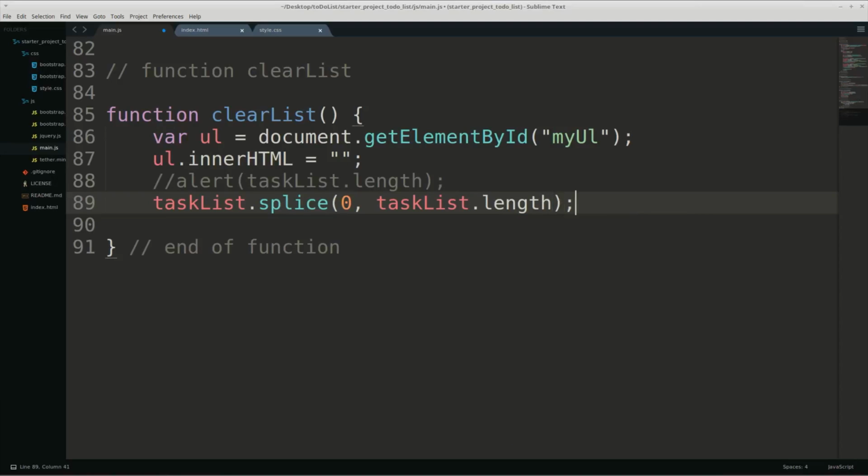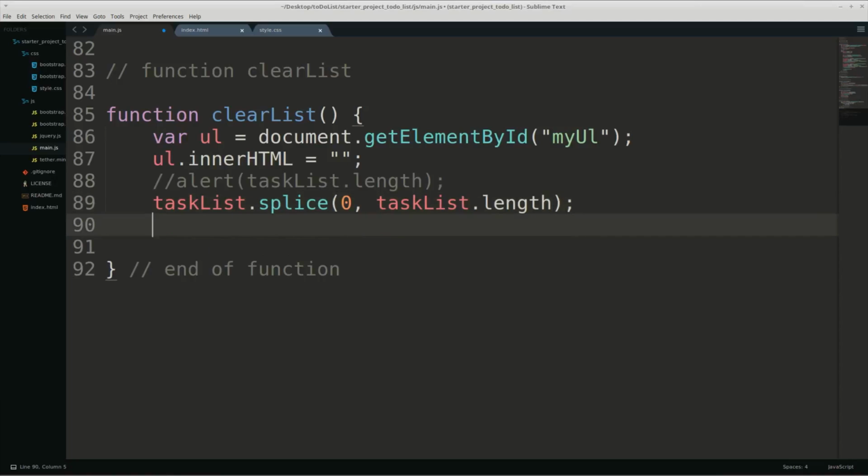An array's starting index is at position 0. We are removing all list items, that is the length of the entire task list array. Therefore, we use the task list dot length as the second argument in the splice method. You can use the number 5 as the second argument in the splice method, as there are 5 items in our list. However, taskList.length is more flexible in case you decide to change the maximum number of items allowed in the list. And let's alert taskList.length after the splice method.